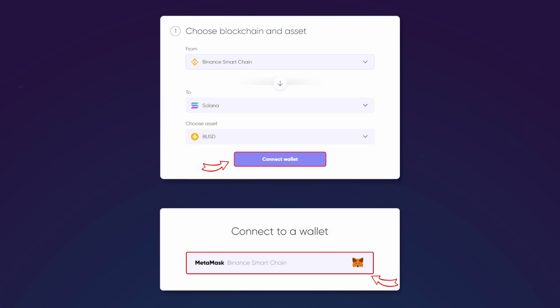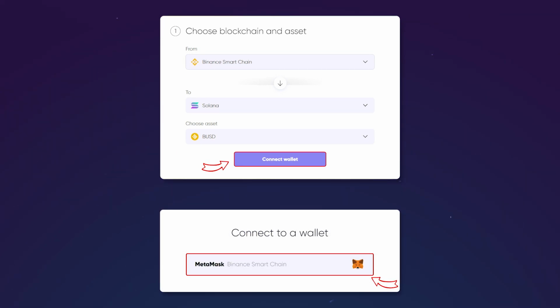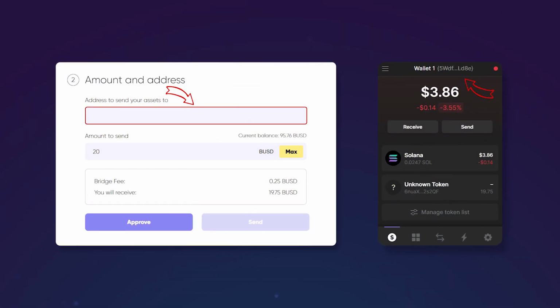Then connect your crypto wallet to the service for further interactions with the platform. Next, you need to specify your address to receive assets. If you provide the address of someone else's wallet, you risk losing your funds.